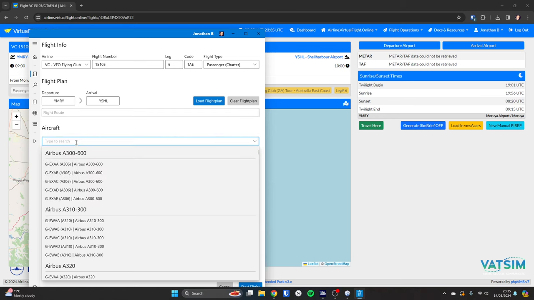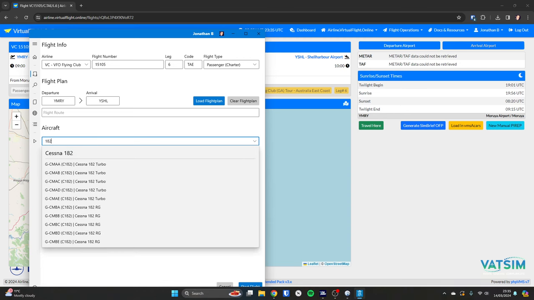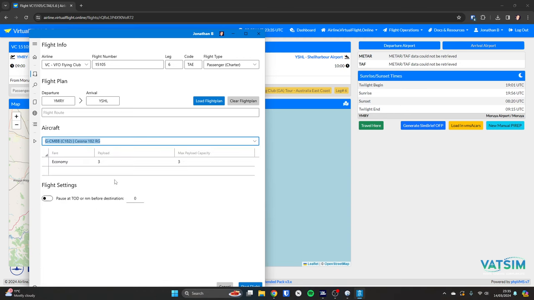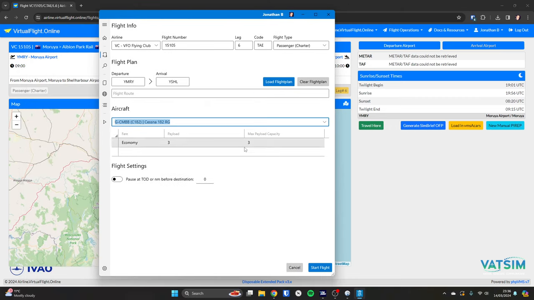And we just need to pick our aeroplane. So we could say the 182RG again if we were going to use that, and then click start. But obviously you need to be on the ground at the departure airport, otherwise it will complain and say, well, you can't do this because you're not there. Because remember, ACARS knows where you are.